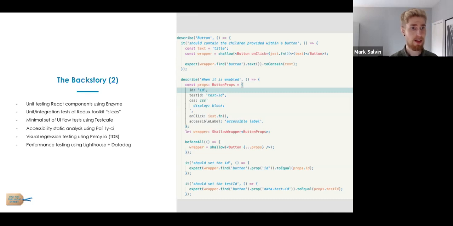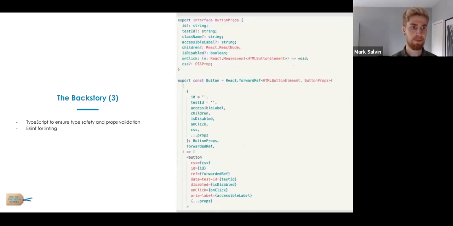Accessibility static analysis using a tool called Pa11y CI. Visual regression testing using Percy, although this is still a work in progress. And web performance testing using Lighthouse for synthetic performance tests and Datadog for our real user monitoring. Also worth mentioning that we're using TypeScript, and this helps to ensure type safety, and we use it for our prop validation as well, and also ESLint to provide us with linting.